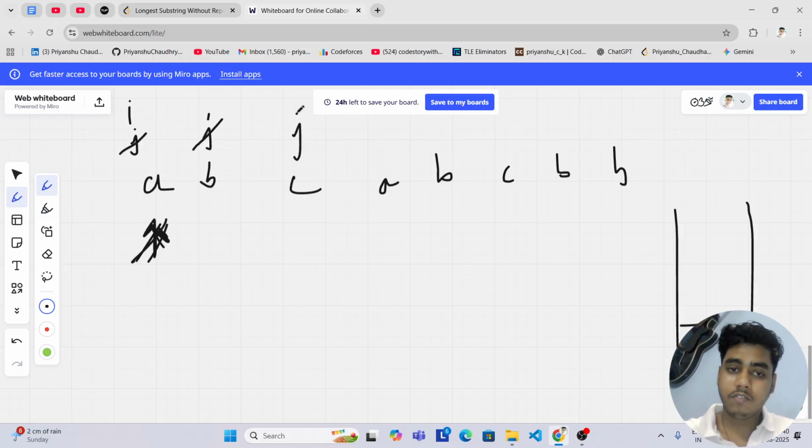So I will move J, and before moving I will store the index of B as 1. Now C is also there, C is also okay. We will move J and I will store the index of C. Now A is there and we see A exists in the map. A already exists in the map.